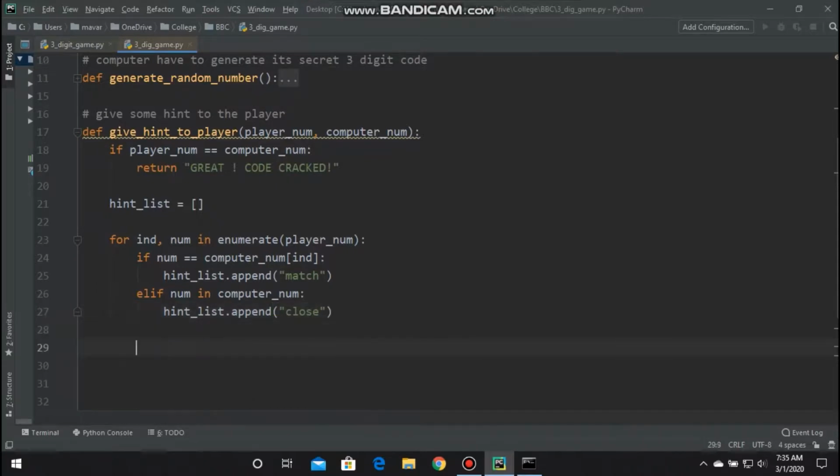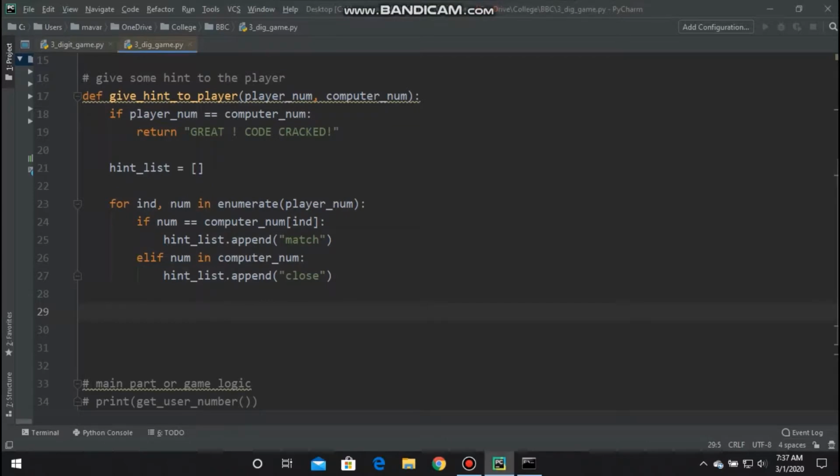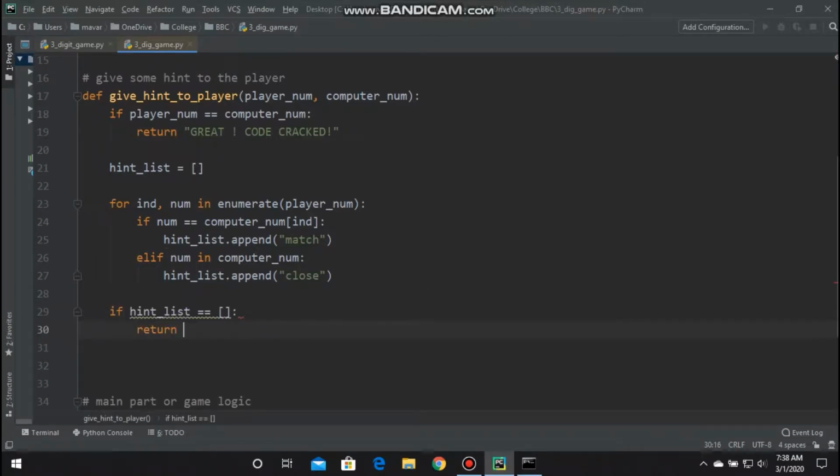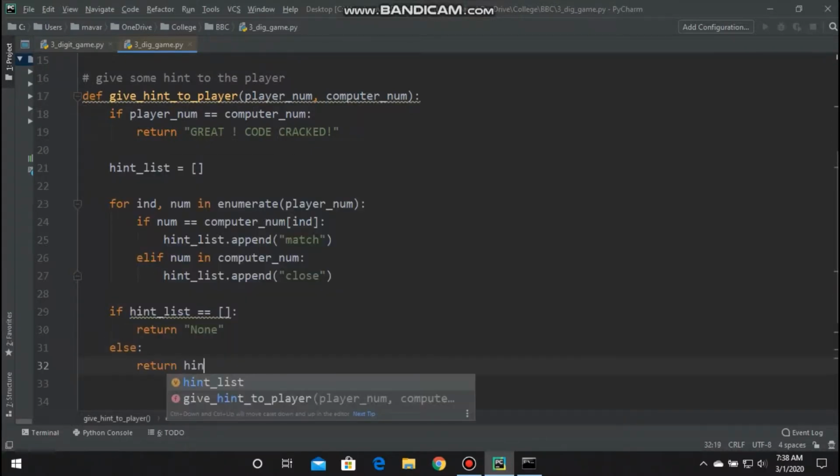And the last one. Okay, next part. Then I will compare one more time. If hint list equals empty list, then we can say return none, else return hint list.